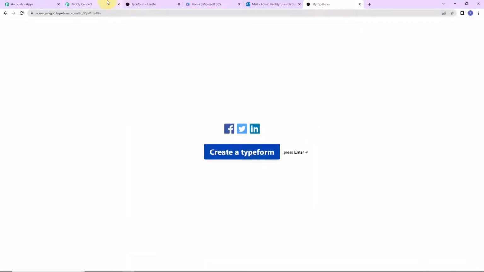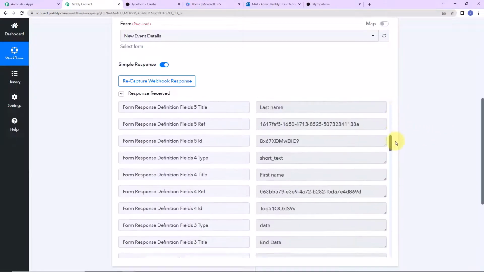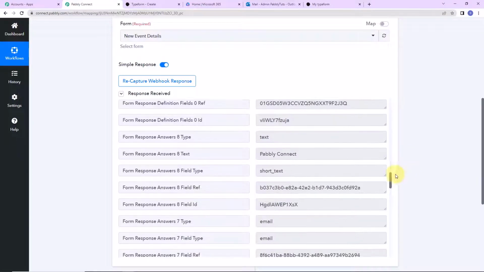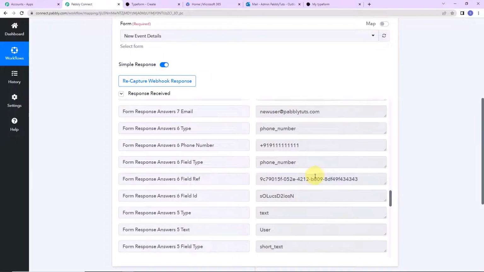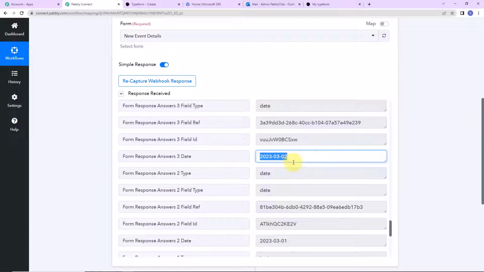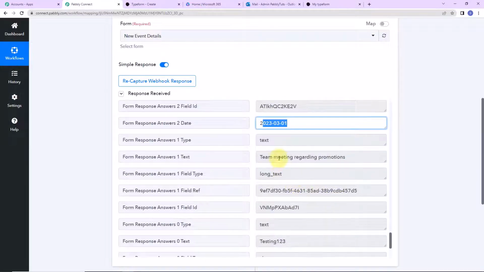As soon as I do that, taking you back to Pabbly Connect, here we have received the API response. As I scroll this down, here you would be able to see the details. This here is the name of the company. Then we have got the phone number, the email address. Then we have the first name, last name, and here is the start date. Basically this is the due date, and this here is the start date, and this is the description.